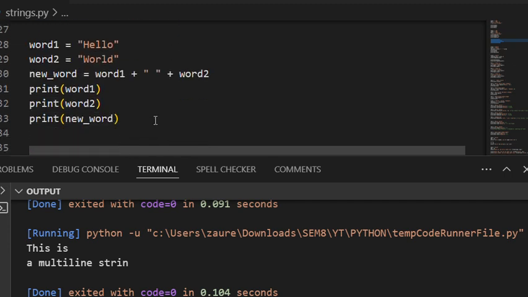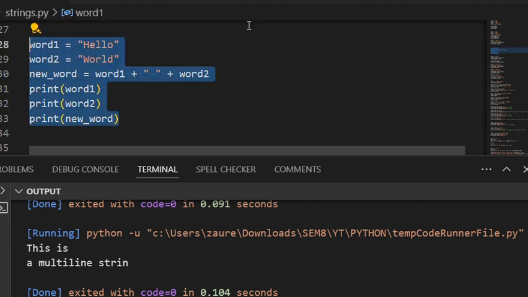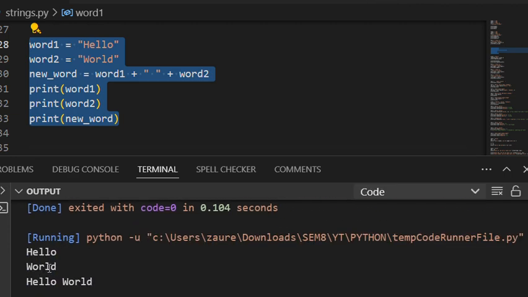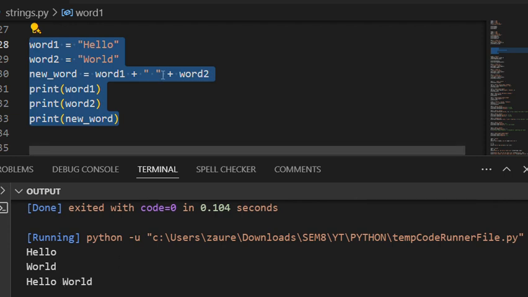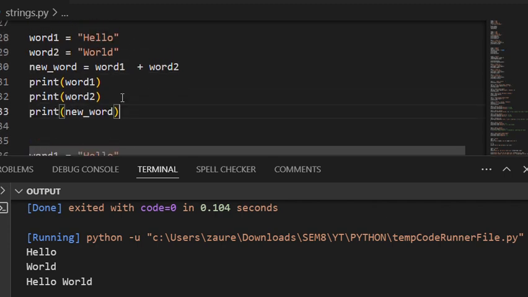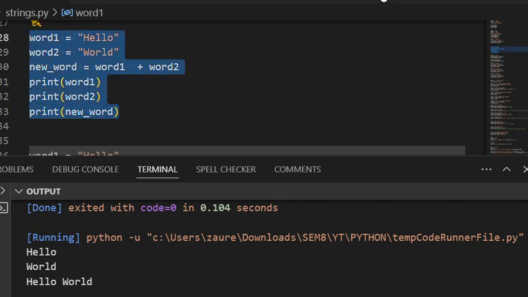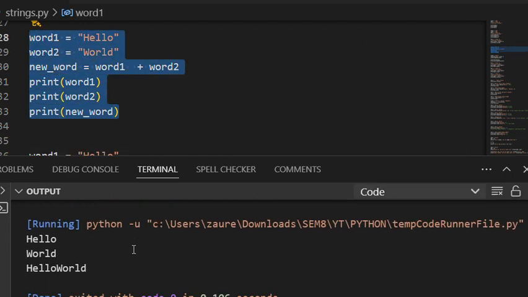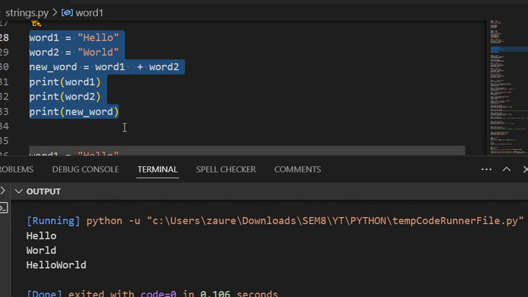Then there is concatenation. The first word is hello, the second word is world, and we want a space between them, and we are concatenating with the plus operator. If we print this, we'll get the output hello world. Word 1 was hello, word 2 was world, and word 3 is hello world with a space. If we remove this, then the words are concatenated without any space.